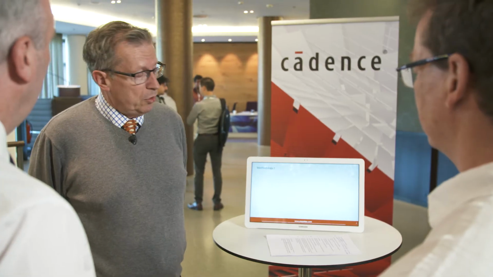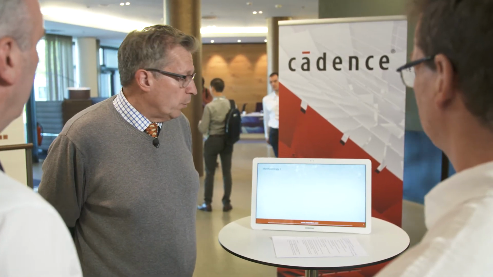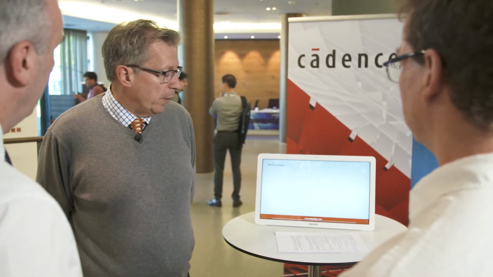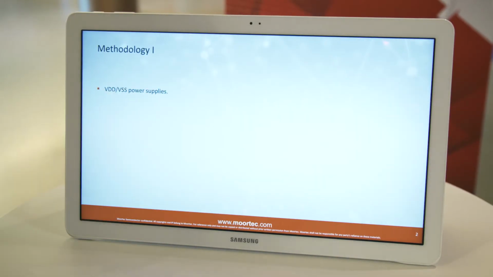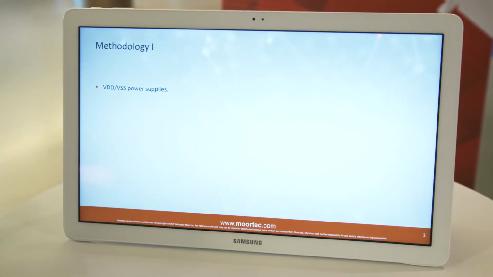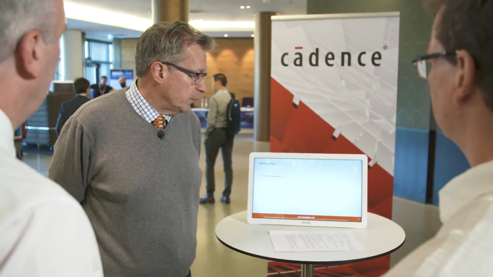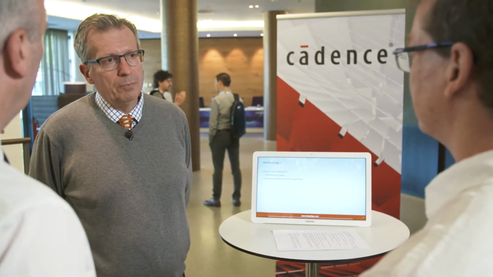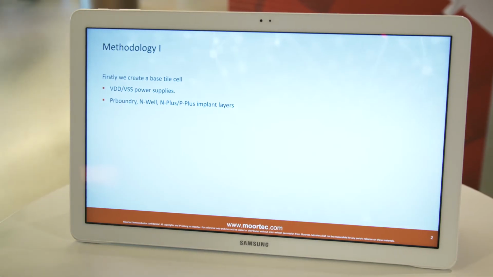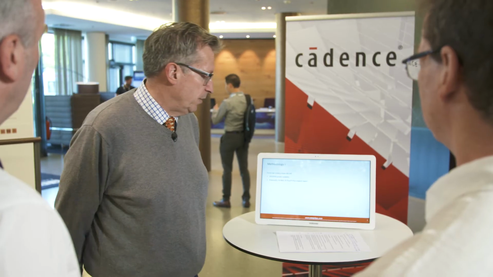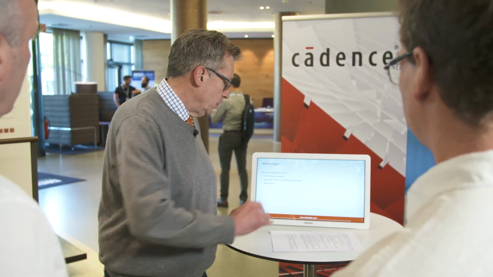So after careful consideration of these challenges, we've found that a tile-based methodology using Cadence software offers us the most practical solution. Firstly, we create a base tile cell, adding VSS, VDD power supplies for N and P channel structures as well as substrate contacts. We also add PI boundary, N-well and N and P implants, which can then be switched off in the P cells when we add the devices later. That reduces the visual load.